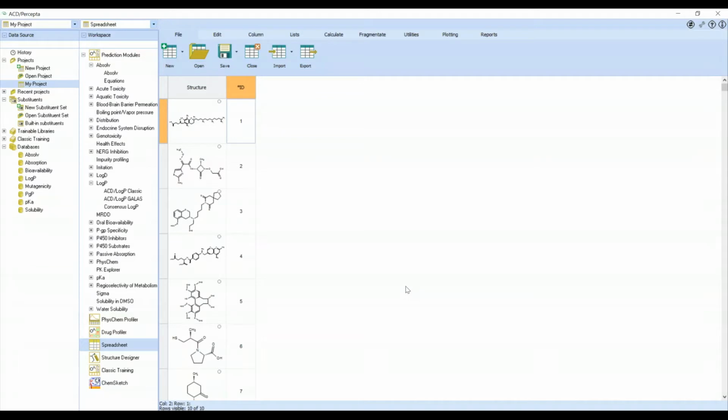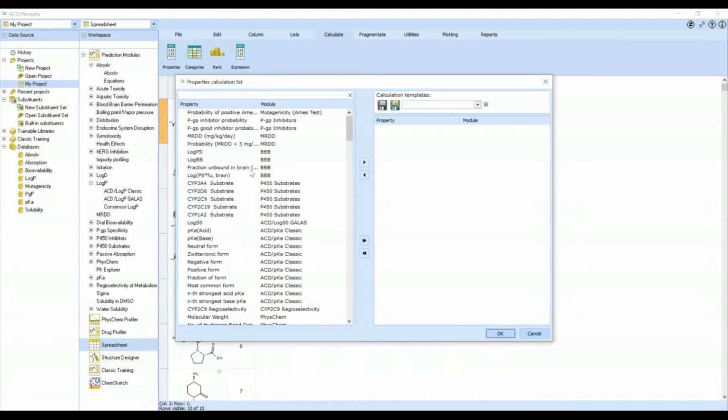Going through the agenda, I would like to start with the unit conversions. There are two aspects to the unit conversion functionality. First of all, you can have two types of columns within Percepta: calculated, or you could say native columns, which are calculated by the program, and the other ones can be your imported compounds with your own data.